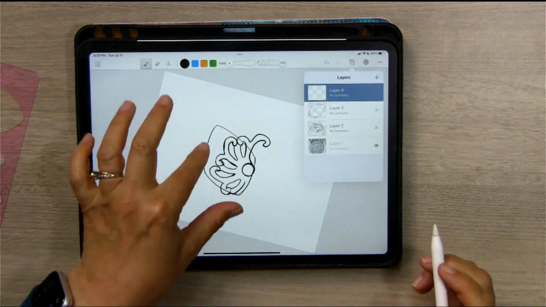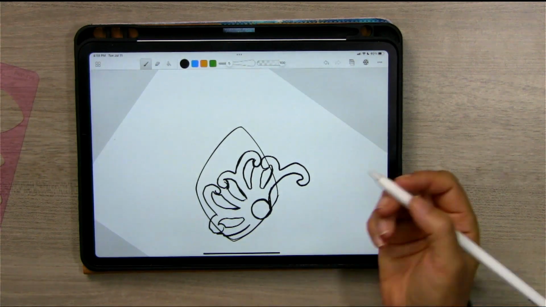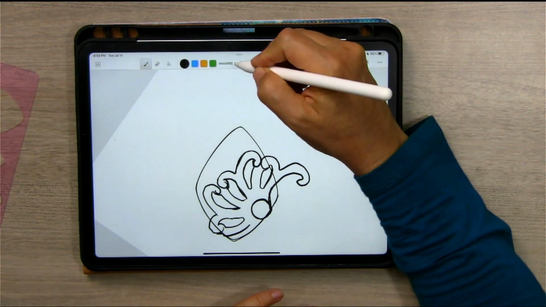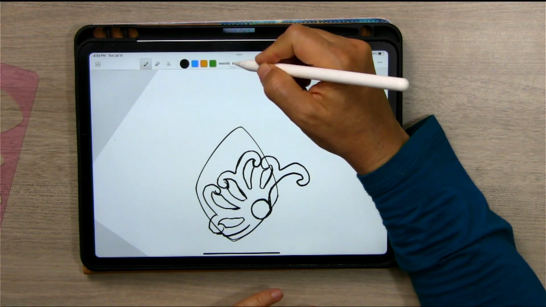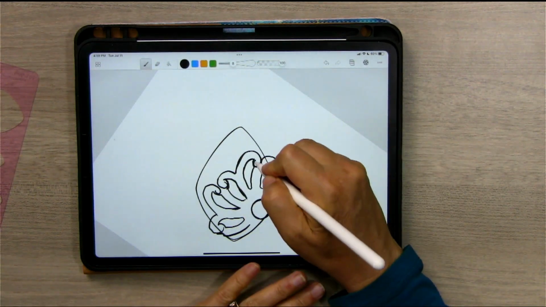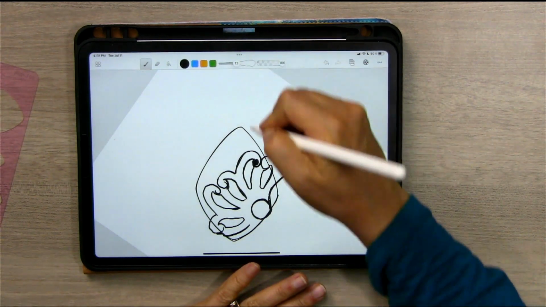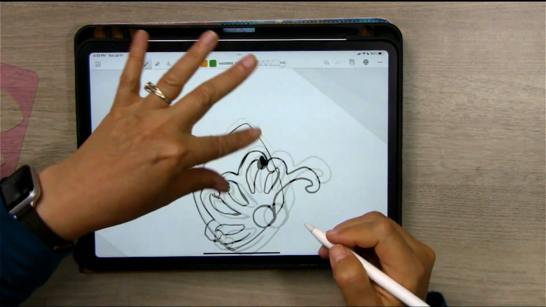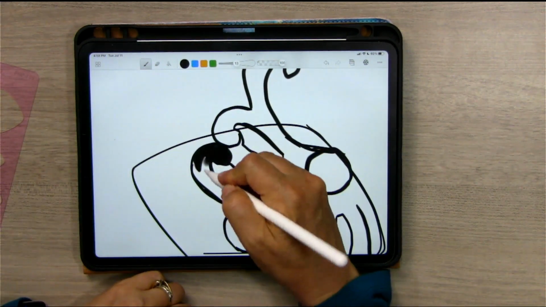All right, so here we are. I've got this design going. I'm going to make my pen a little thicker, and I'm going to start filling in. I'm going to start filling in this trace.